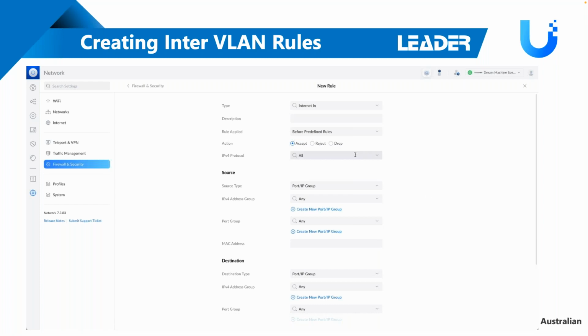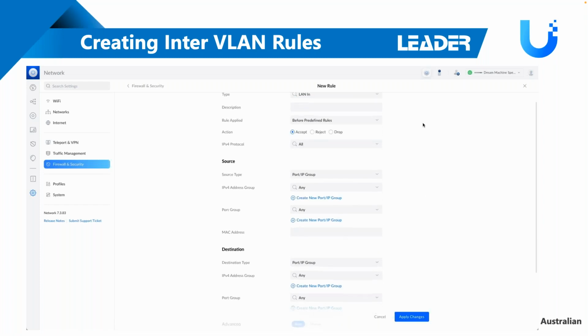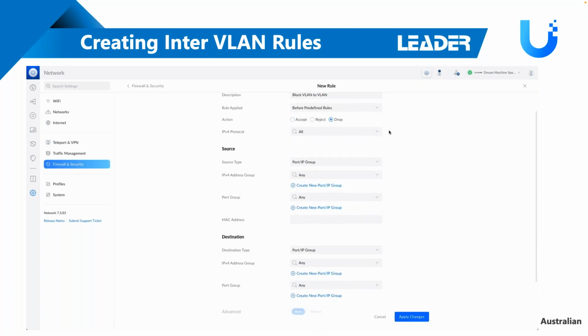The way I would do this is, firstly, I'm just going to go LAN In. Again, everything applied on LAN In. I'm going to give it a name so I can logically remember this, and I'll say block VLAN to VLAN traffic. We can say whether the rule is applied before the existing rules or after, and what the action is. In this case, I'm going to drop the traffic.